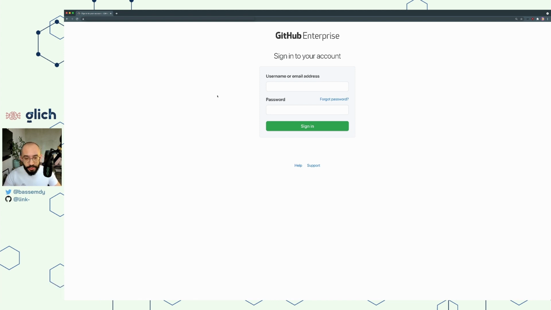So I'm pretty sure most of the audience watching today are familiar with github.com, but GitHub also offers GitHub Enterprise Server, which is an appliance that you can install on-premise, and it's usually used by large enterprises who do not want to put their code base or basically use github.com for whatever reason. And to demonstrate this, I'm going to show you an instance of GitHub Enterprise Server.